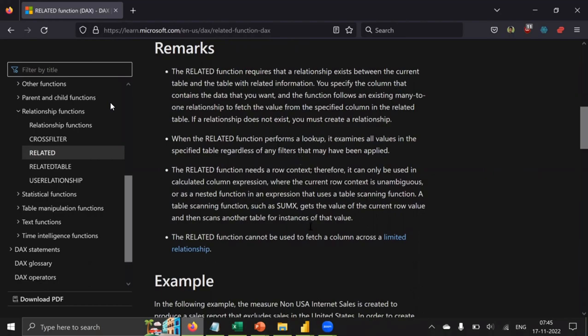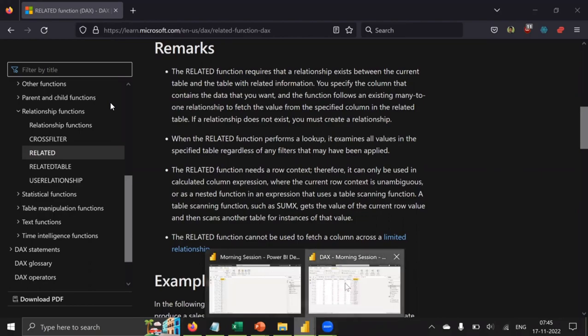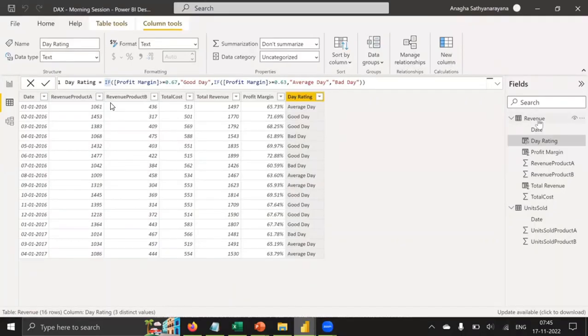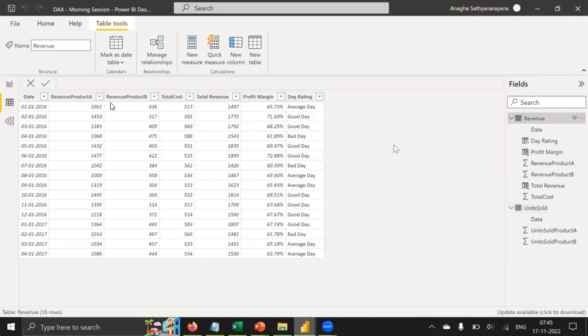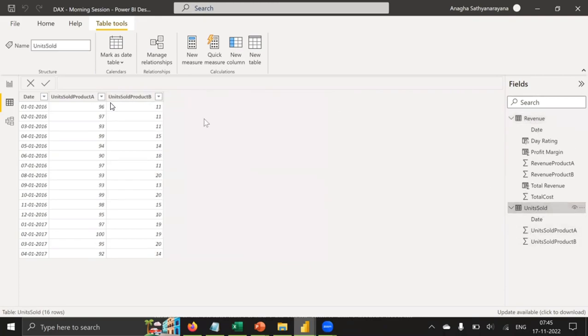So let us come back to our data set here. We have two tables, right? The revenue table and the unit sold table. In the unit sold table, you have three columns: date, unit sold product A, and unit sold product B. Now our requirement is to create the total units sold, not in the unit sold table, but in the revenue table. So we'll be creating a new column called total units sold in the revenue table using the columns present in the units sold table.